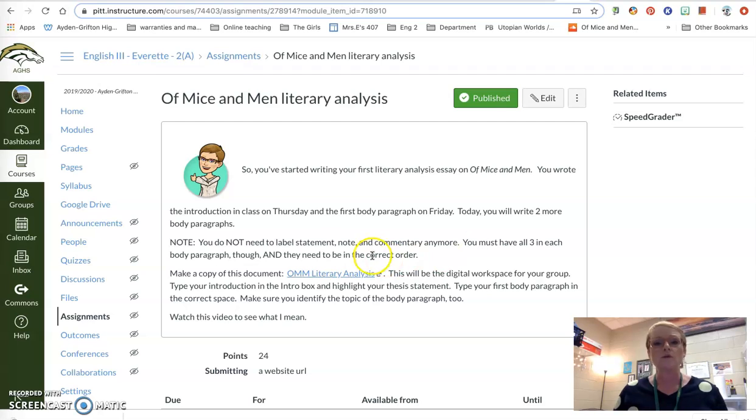So here's what you're going to do today. You will make a copy of this document, and this will become the digital workspace for your group. So you're going to want to make sure you get your big paper that you've been working with, because now we're going to transfer everything to digital, okay? Make a copy of the document, type your introduction in the intro box and highlight your thesis statement, and then type your first body paragraph in the correct space. And I'm going to show you what to do here, okay?